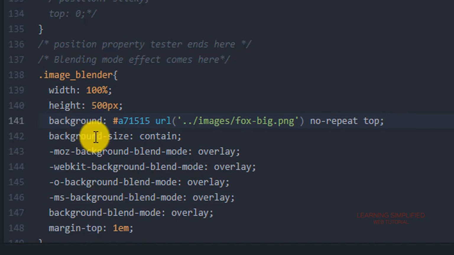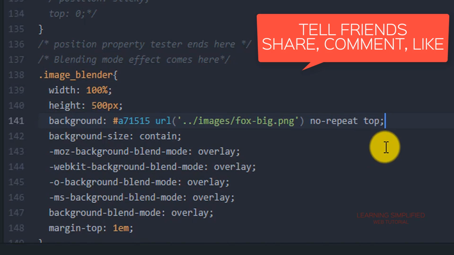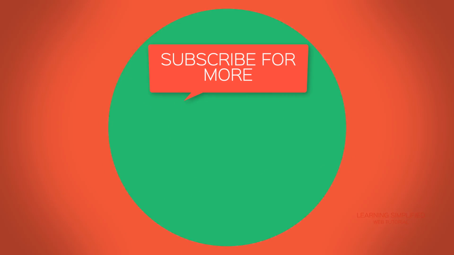Now this is the thing that we have seen in case of a base color, that means a solid color, and a pattern over here. Now what if we want to have this blending effect into different patterns, that means to different images?